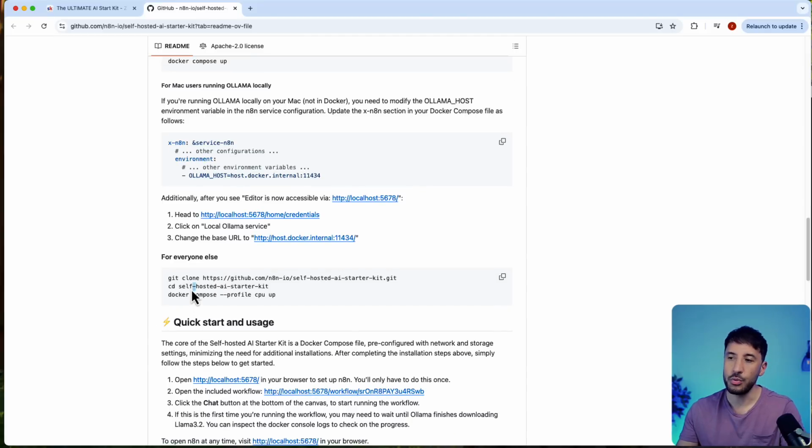But most of you are going to sit right here, or you're going to follow this instruction right here, because you're going to run everything locally on your CPU using Docker. So you're just going to follow this exactly step by step.